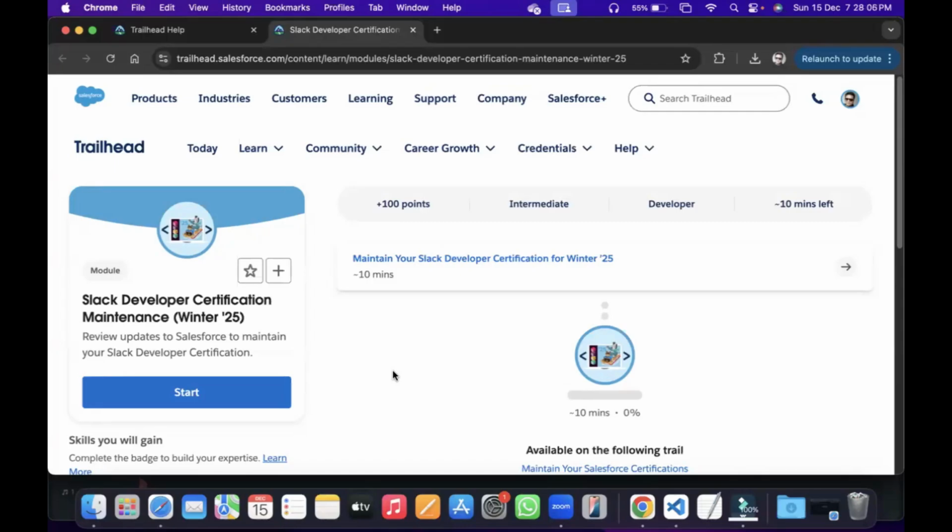Hi guys, good morning. Today we'll see the Slack developer certification maintenance for Winter '25.